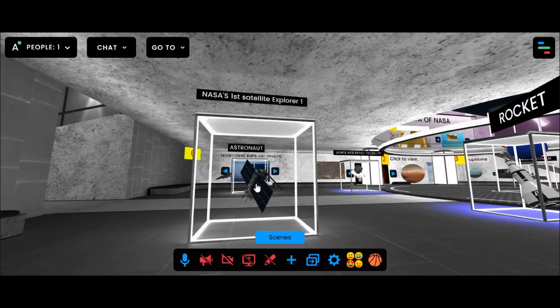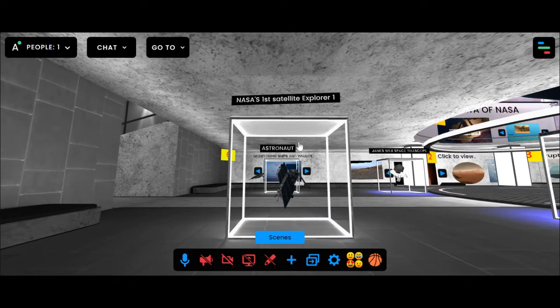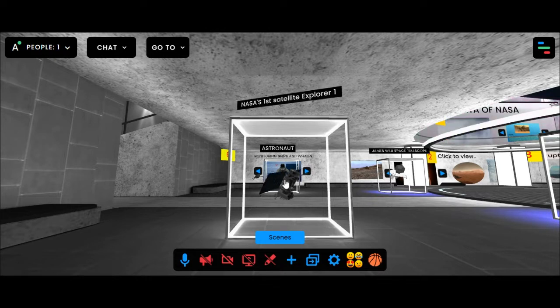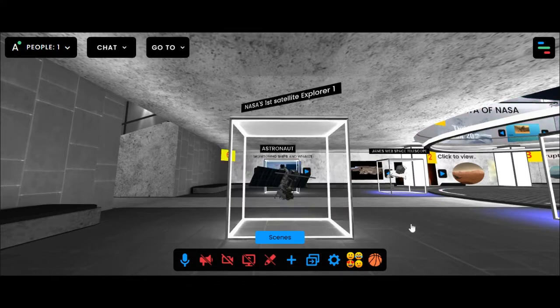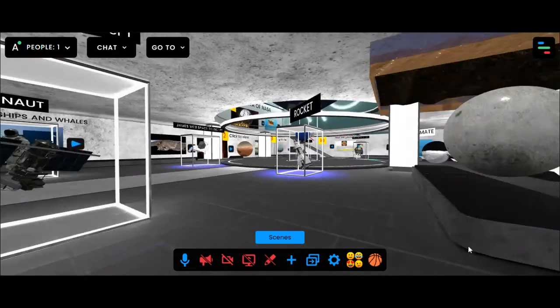NASA's first satellite. In the same way, if the user wants to know information about NASA's first satellite, Explorer 1, he has to click on this model, and again he will get a pop-up in a similar fashion.